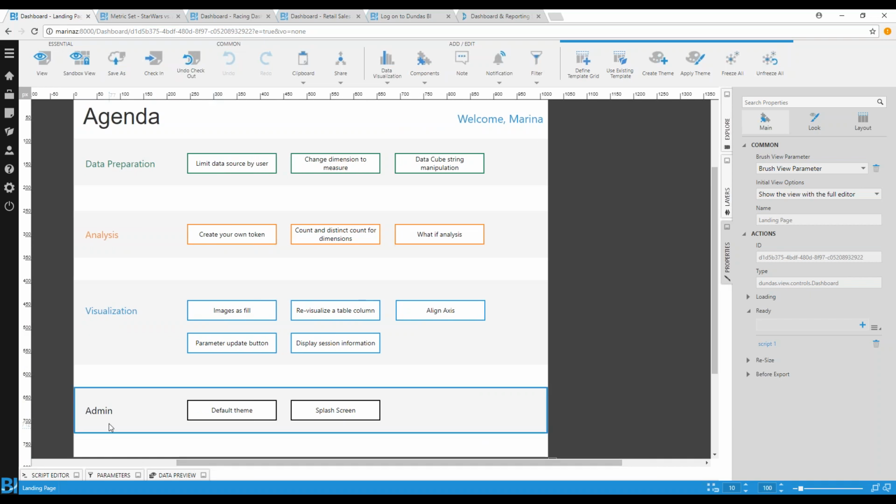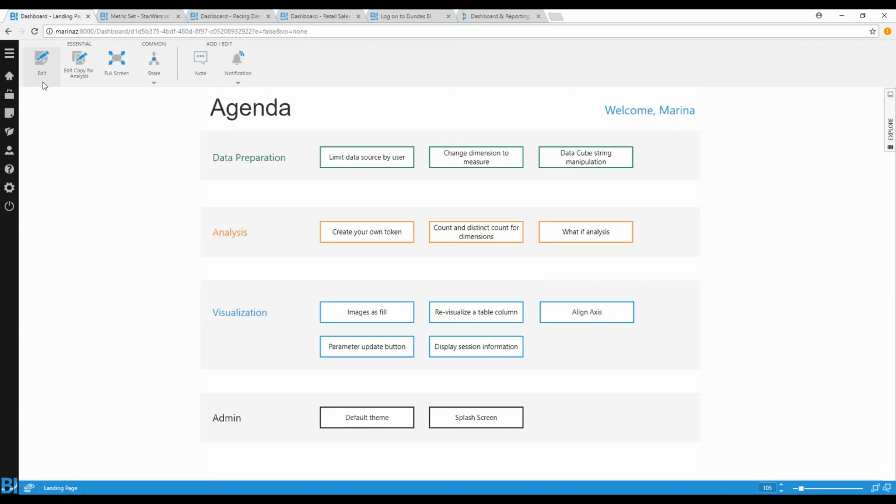Okay, so that's about the visualization part of it. Now let's move on to the administration. So this here is something that I think is pretty cool. It's actually the ability to change the default theme.